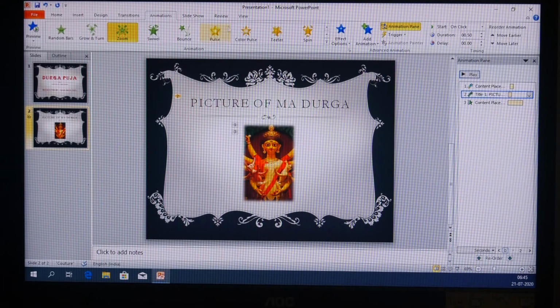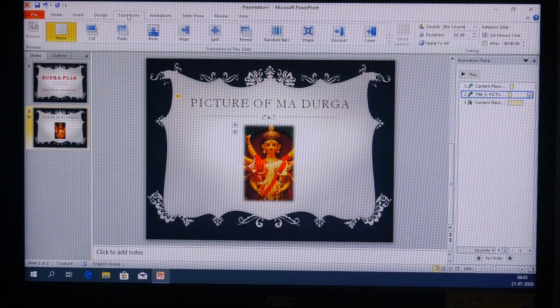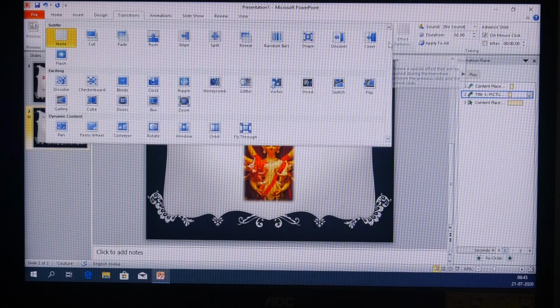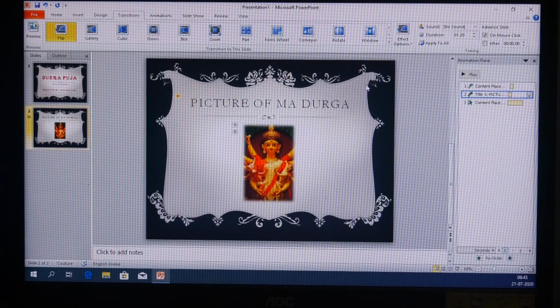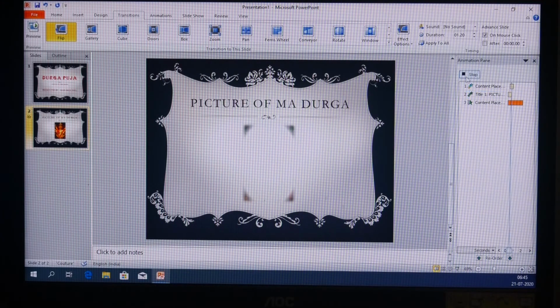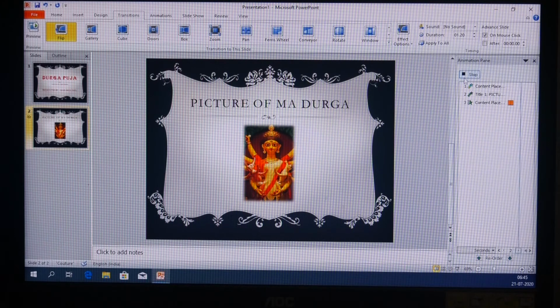Now I am going to show you how to add transitions. I go to the transition option and now let's see what options are there. I want to give this option. I click on that, flip. So this is how it comes. Now I am playing it again. Here the transition is not coming, only the animation is going to be played.